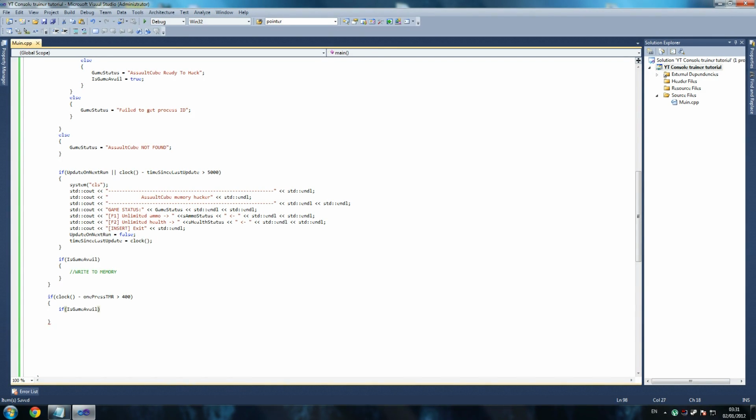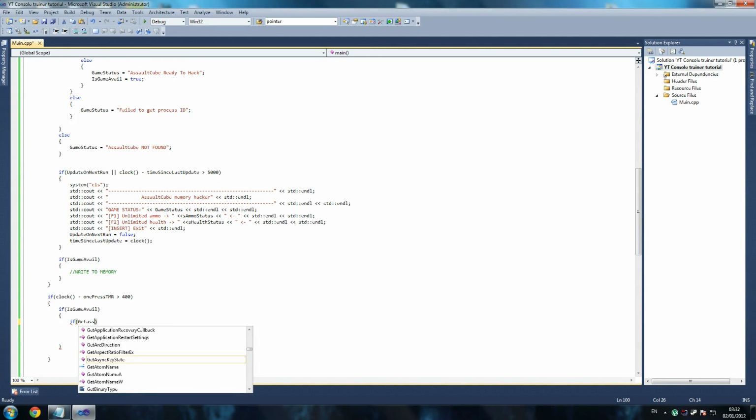Then you say if is game avail, then you say, now this is just like we did earlier pretty much, right? So we're just making sure the game is available to do our thing. Then we say if get async key state, and we're going to go for, make sure it's capitals, VK.